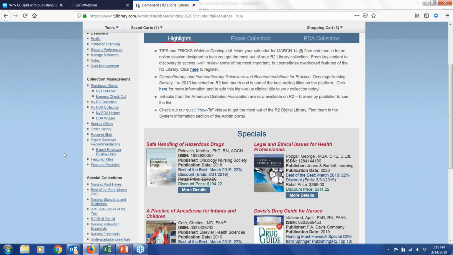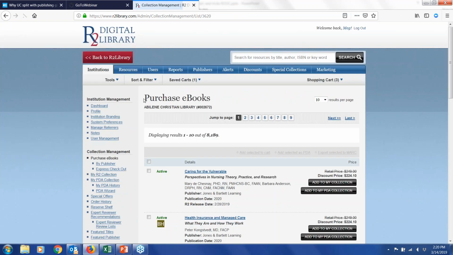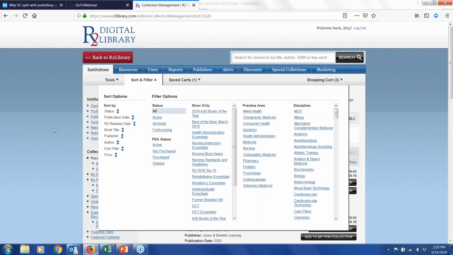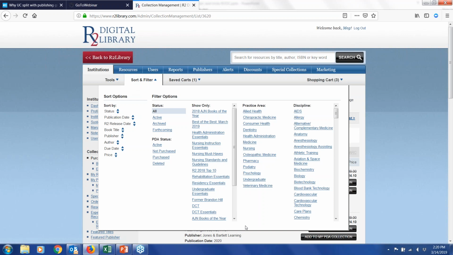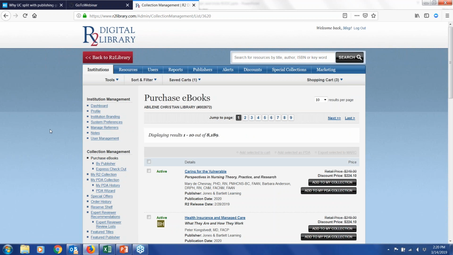And all the tools still apply. If you want to use the sort and filter, say you're interested in adding health administration essentials to PDA, you can simply use that filter here to pull just those titles up and then add those to PDA. So all of those sort and filter tools that you would use when you were looking to purchase titles, you can use to filter the list and then add the same titles to PDA. Good question. Okay, they're coming in fast and furious, so we appreciate that, everyone.